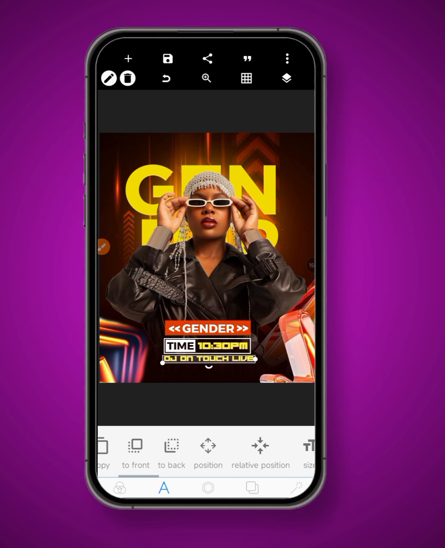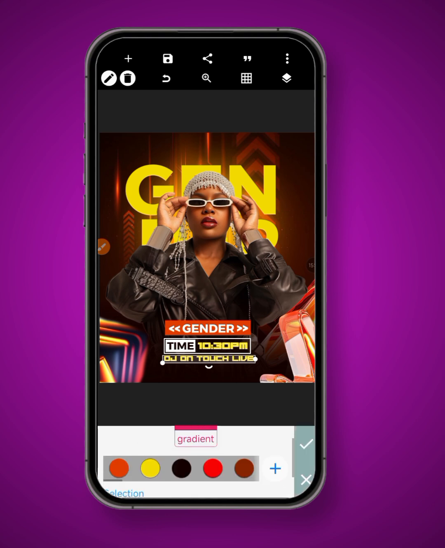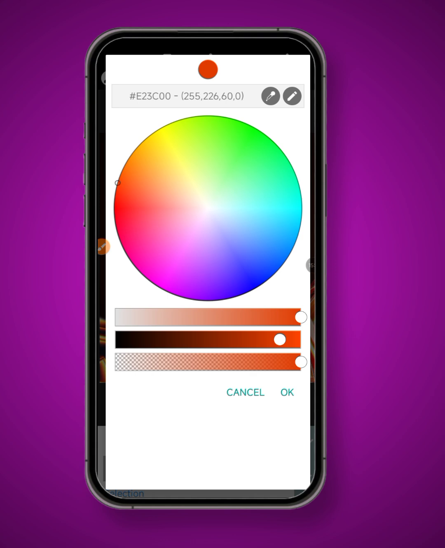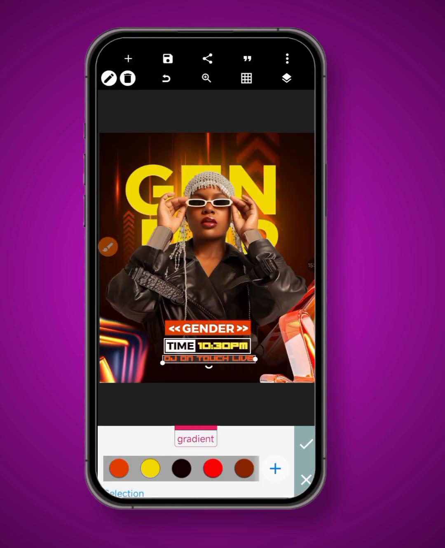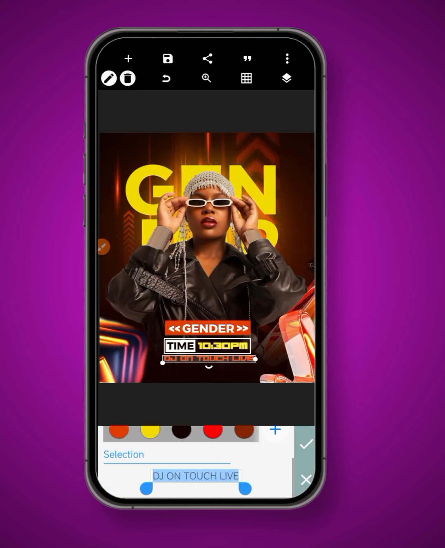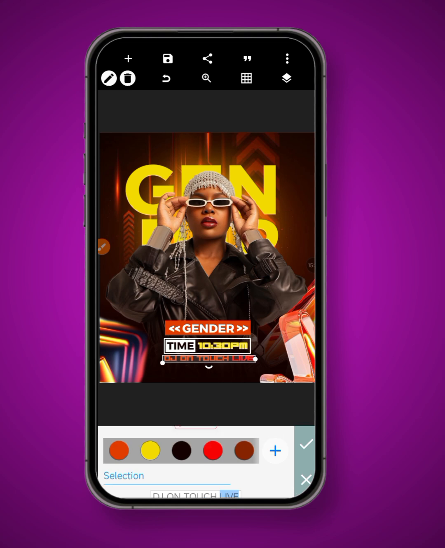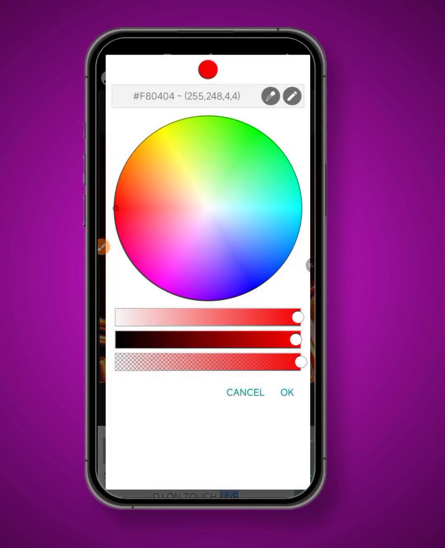Okay, so I'm going to now head over to color. Okay, this is the color we are using. You can check the color code right here. Okay, that's the color we are using for that. And then for the live side, I'm going to change the color to red. This is the color we are using for the live side. This is the color. You can check the color code here.